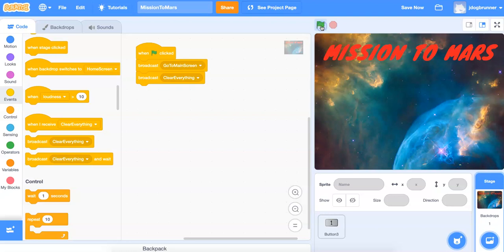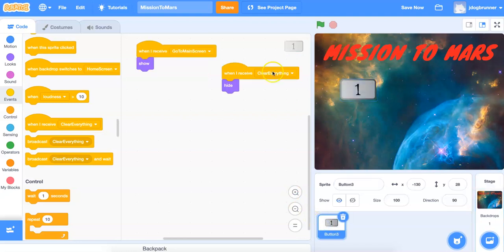Because, no, let's do broadcast, clear everything before you go to the main screen. So it'll clear everything, and then goes to the main screen. When button 1 receives clear everything, it hides, and then when it receives go to main screen, it shows. Right now that seems a little silly. It'll make more sense later on.